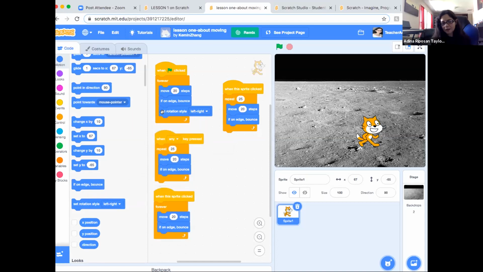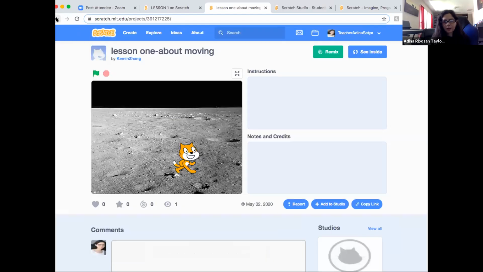So if you include here set rotation style, set left to right, choose left to right from the list, then now it's not going to turn upside down anymore. And you can add this everywhere in all your blocks. Now let's go back.